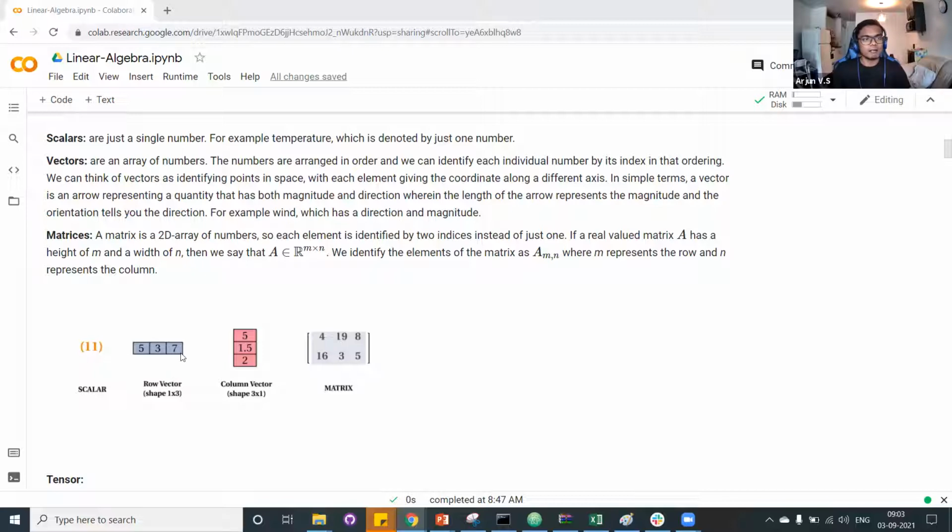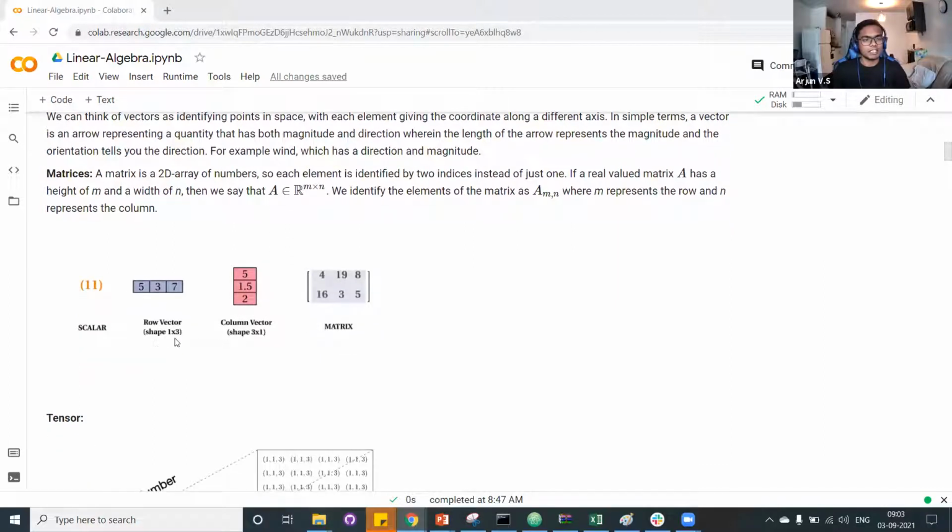And for vectors, there are two kinds. One is a row vector and another one is a column vector. Here are the two examples that you can see. You can see the shape: this is 1 cross 3, that is 1 row and 3 columns. Here you will have 3 rows and 1 column. A matrix is a combination of row and column vectors. Here you have 2 rows and then 3 columns, so the shape is 2 by 3.